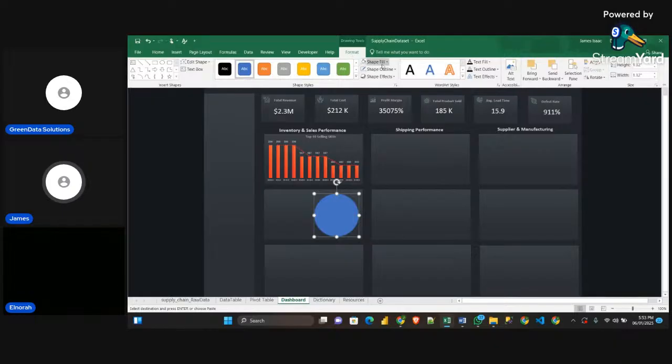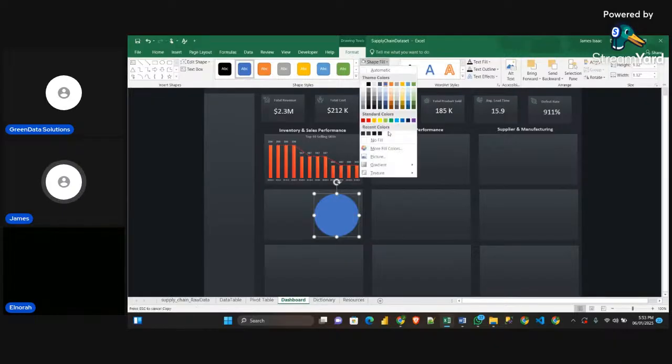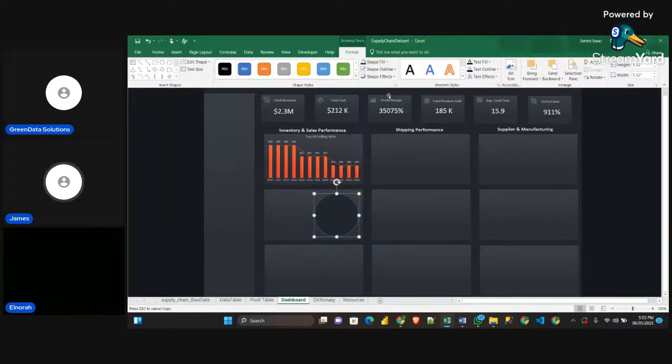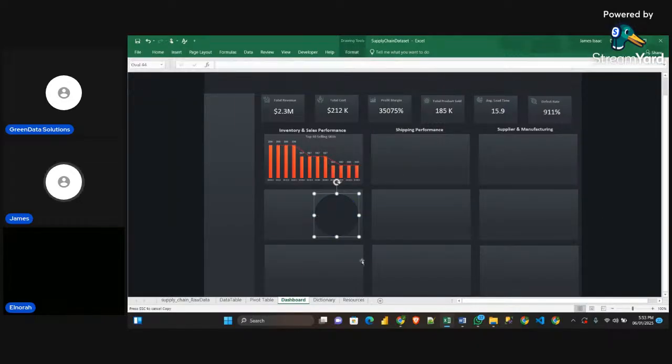So I come here to the shape fill. I think this should be the color. Yes, this is the color. Blue gray. Is that the color? That's not the color. Okay, this is the color. Blue gray. So I take off the outline. Now you see what I have. Yes, it looks as if a big hole was made inside the box, right?